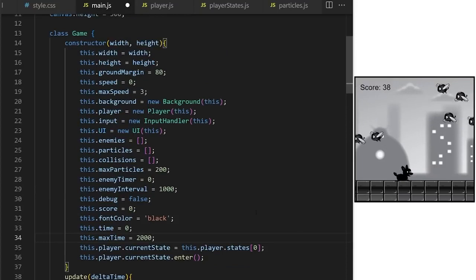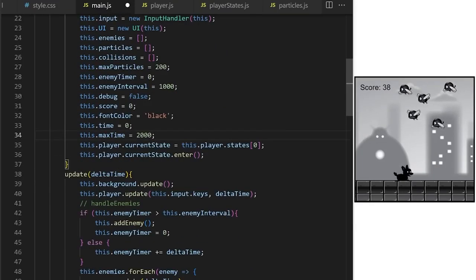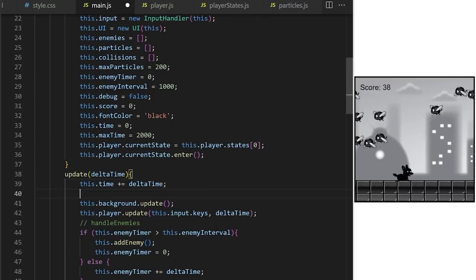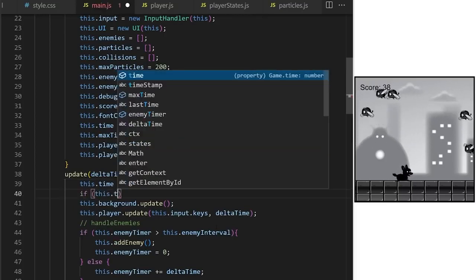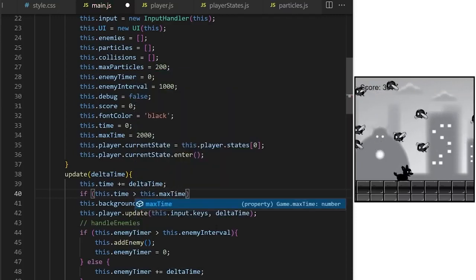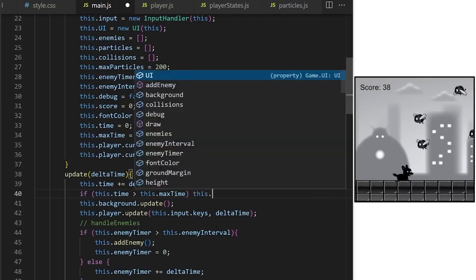Inside update method, we will be increasing game time by delta time. That's passed as an argument up here. Milliseconds between animation frames will be accumulating in this.time variable, giving us the total amount of time that has passed since the game started. If time from line 33 is more than max time from line 34, we set game over to true.